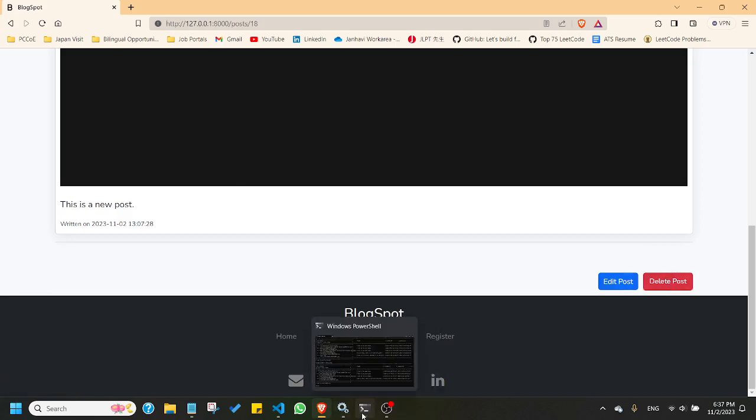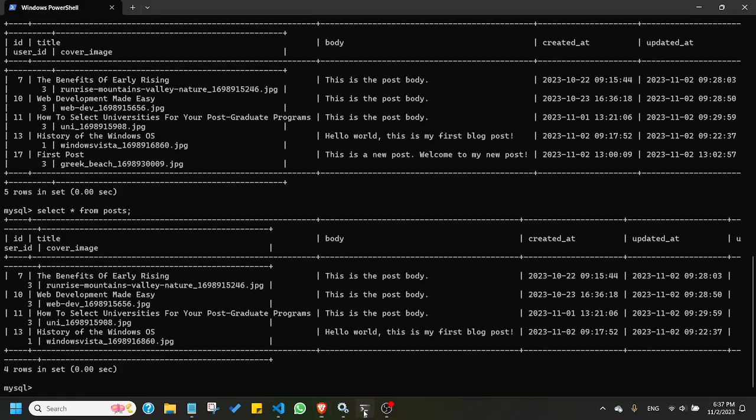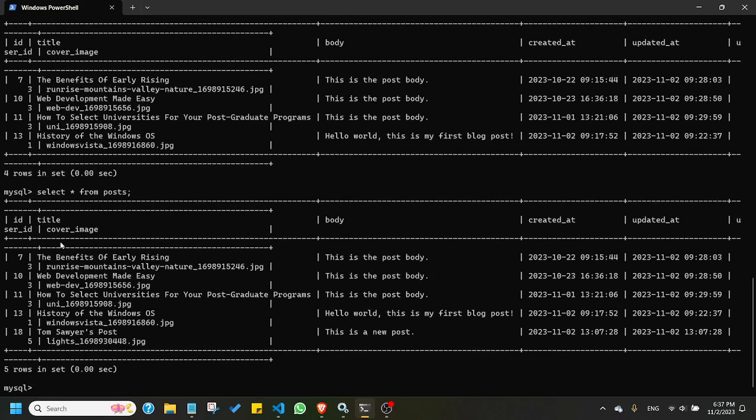Now I'm going to show you how these changes have been reflected onto the database table. All right. So let's run this query again. Select asterisk from posts. All right. So we can see that a new ID, title, body, and so on have been created for this particular user. The name obviously is Tom Sawyer's post. The body is this is a new post. We have the timestamps and we also have the image name. This shows that the post has been created and it has accordingly been updated into the database table.